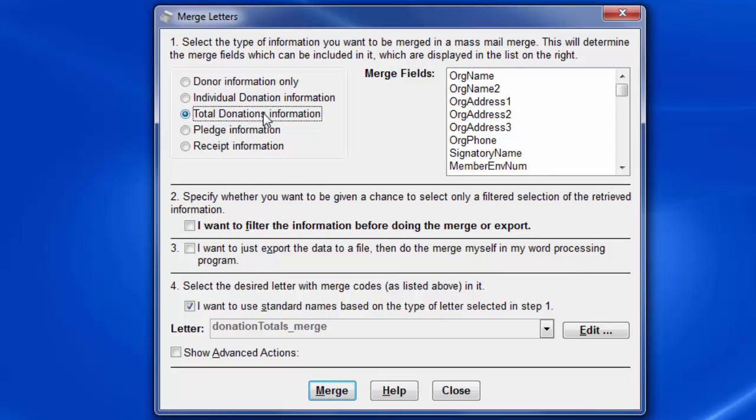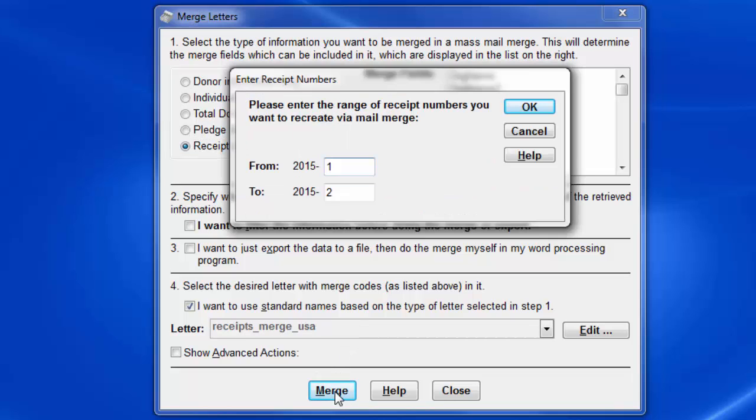Total donations information is just the same as before, prompting for a range of dates and donations to include, but for all or filtered donors. So I'll omit demonstrating it here. Receipt information, you'll see that the template file name is now one for the USA, Receipts Merge USA. This prompts for a range of receipt numbers to merge.